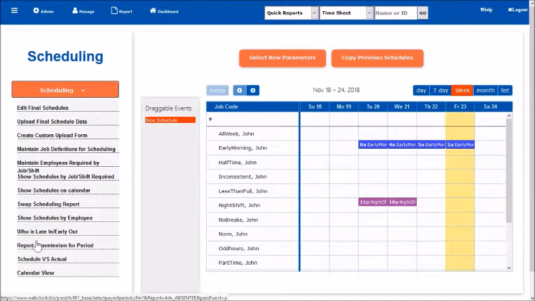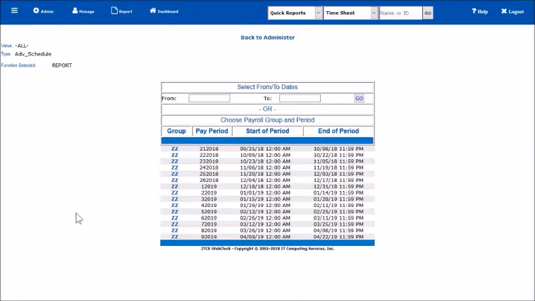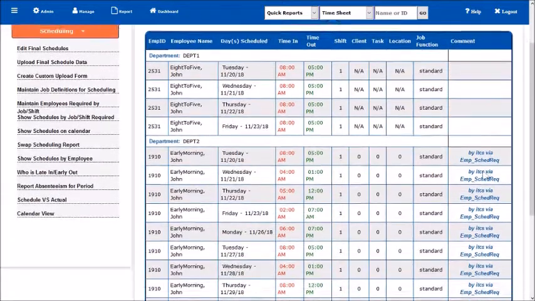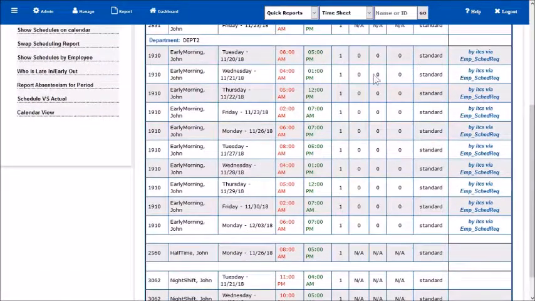And the other thing that you have in here is the show schedules by employee report. This one, you actually select the pay period that you want to see the schedule for. And this is going forward, of course. So this pay period, we're looking at 11/20. And this will show you the employee. This shows you what dates they're scheduled.